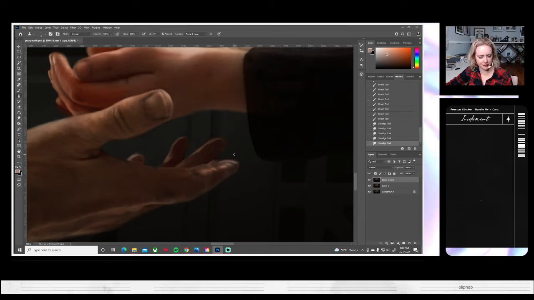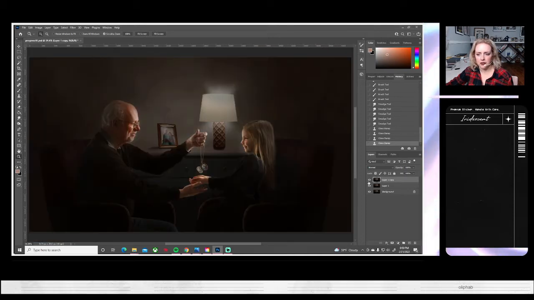Okay. There we go. I'm trying really hard not to rush through this because I know that I've got a looming deadline. Okay, so here we've fixed the hands, and it's so minute. The difference is so subtle.